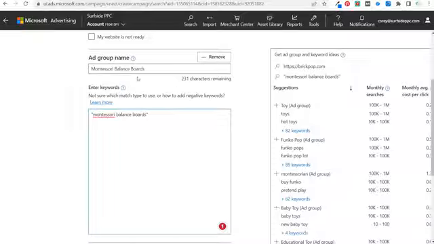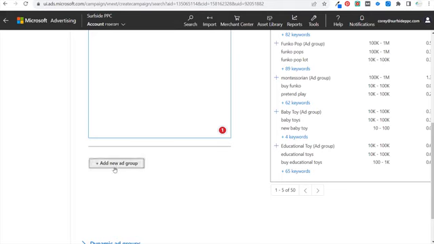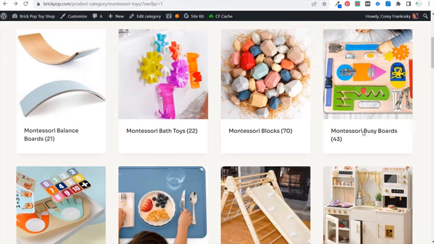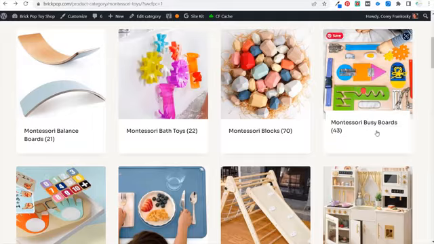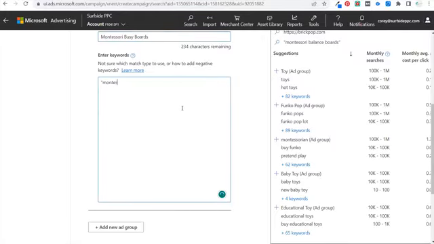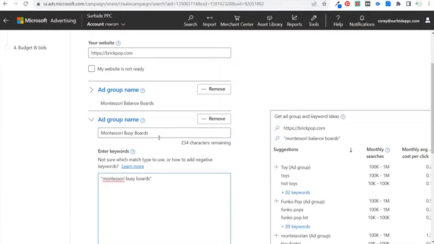So now we have our keyword here, we have our ad group name, our websites here. Let's add one more ad group just as an example. We're just going to follow the same exact script here. So, well, we don't need to copy our URL yet. Let's come over, and we are going to enter our ad group name is Montessori Busy Boards in this case. And we are going to use a phrase match keyword, Montessori Busy Boards. Okay, so we have our 2 ad groups set up.